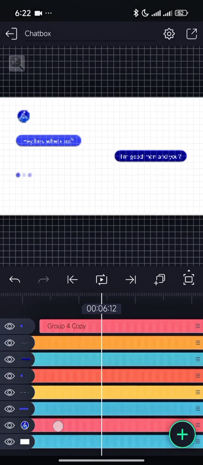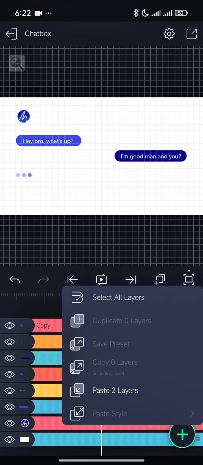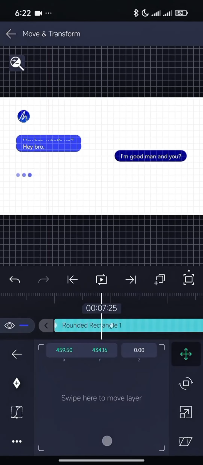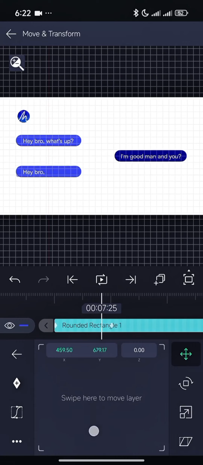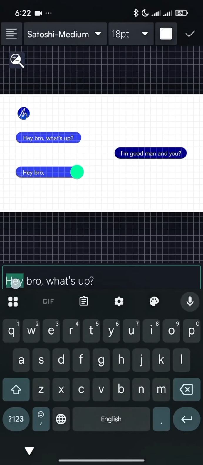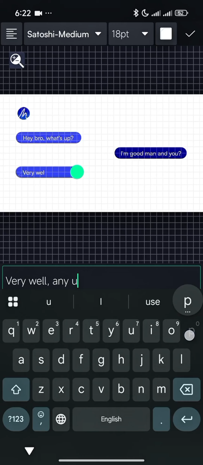So where we stopped is this guy. If you load twice, then the next word will pop up. You come here, paste 2 layers. We move this down here. Okay, we moved it down here. So the next word we'll be writing is "very well." Any updates? Do you understand? As the next guy is responding to him, he said "very well. Any updates?"